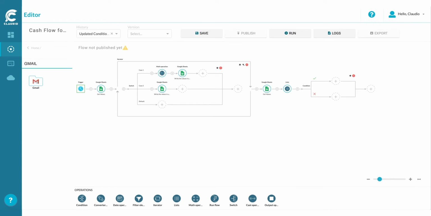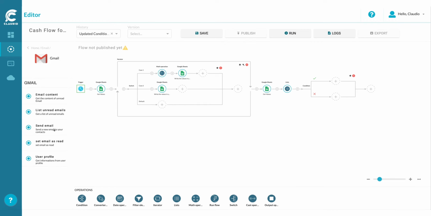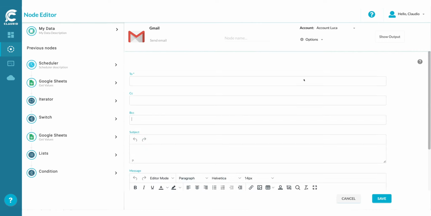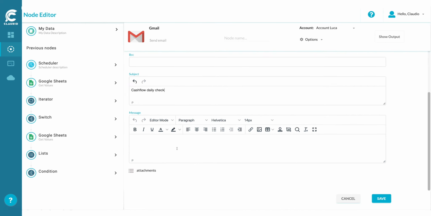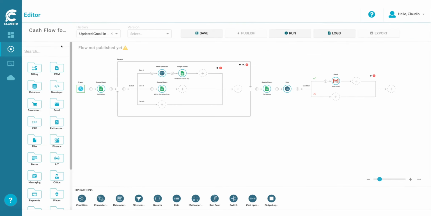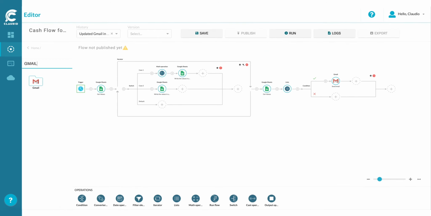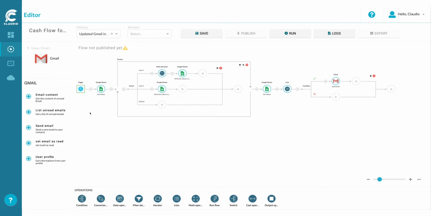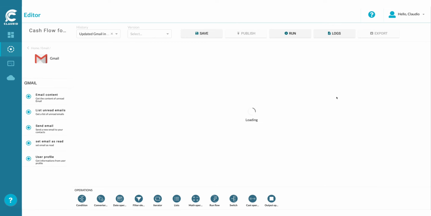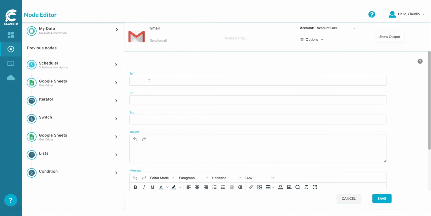A positive alert will notify the administration or finance team with the daily check's outcome and further details in the text field. A negative alert will notify them that something isn't going as expected. Again, they will find more details in the text field.